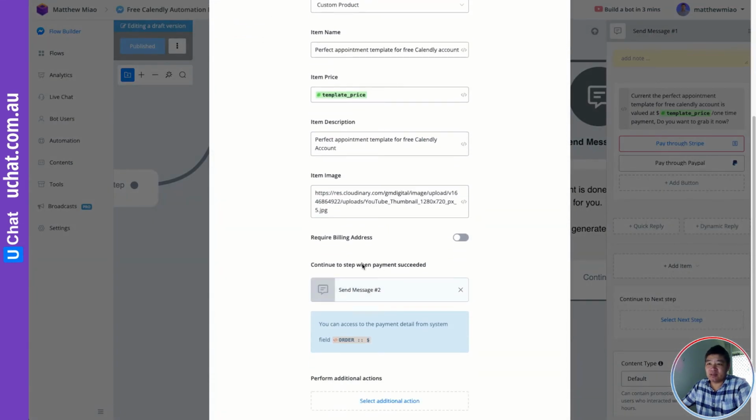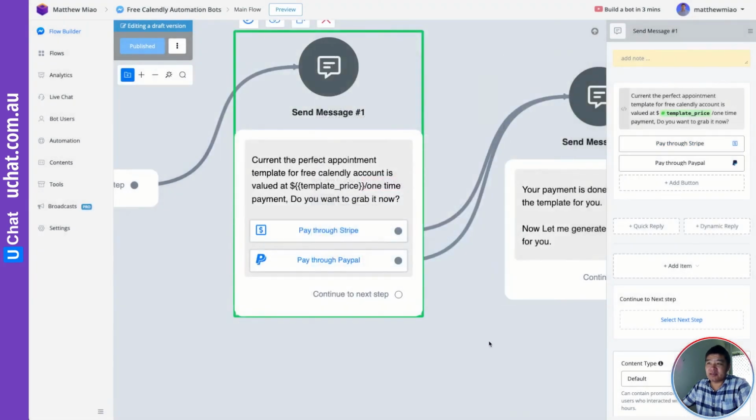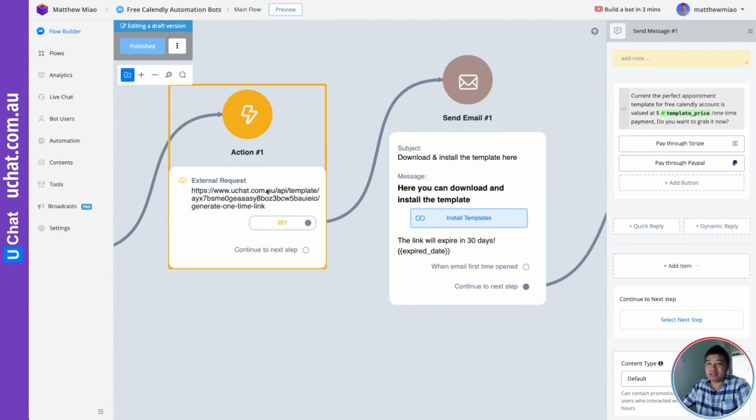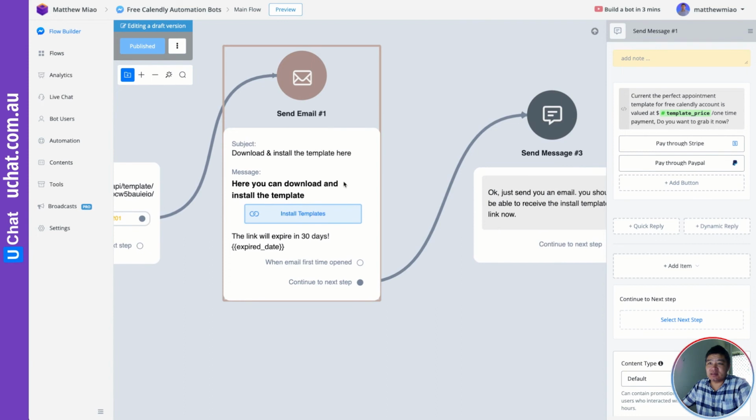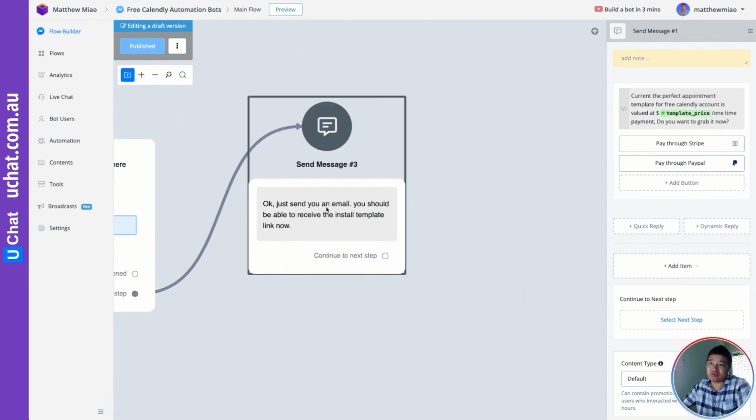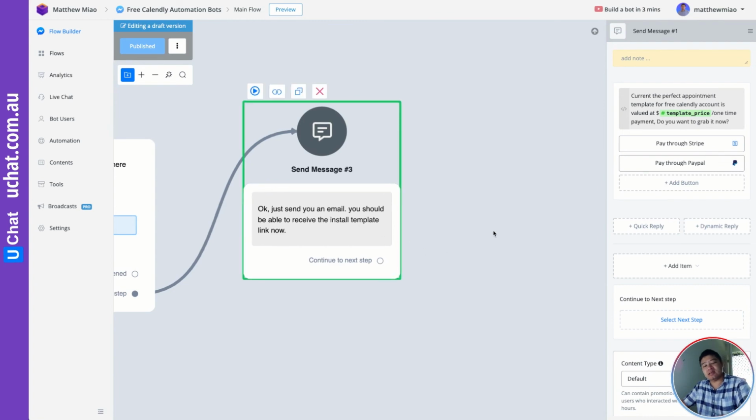Okay, when the payment has succeeded, and after the payment is done, you can use the external request to generate a one-time installation link for the template. And then you can send this template through email and also through the message if you want.